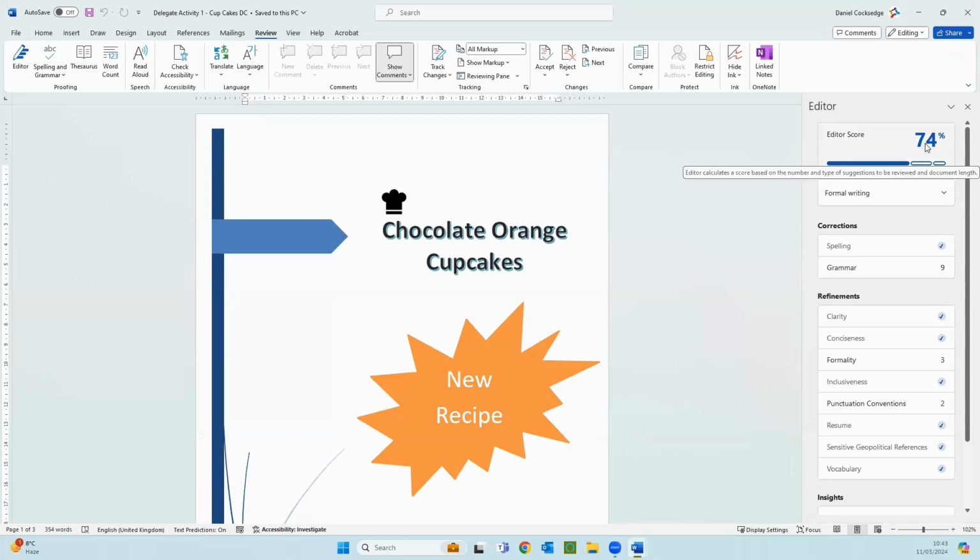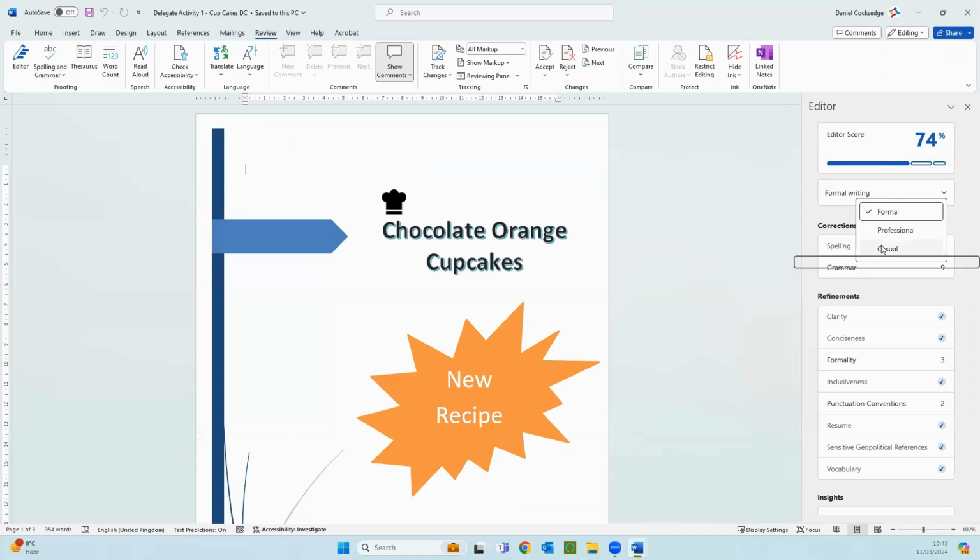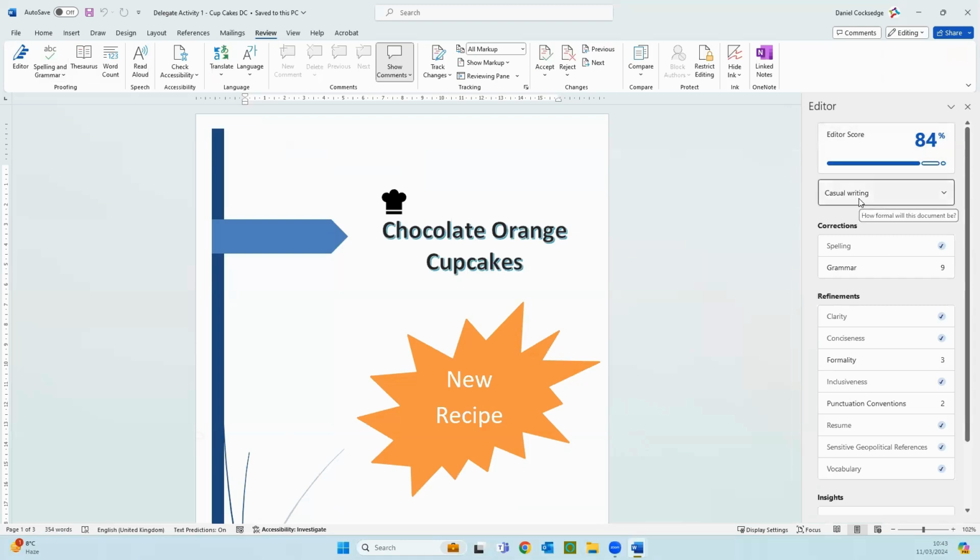It tells me I've got a 74% score, and this is a formal writing element that is being studied. Actually, it's not formal; it's a casual thing. So I'm going to have it set to a casual writing element. It's now telling me it's at 84%. What I would now do is look at some of the things that I might like to improve as part of that document.